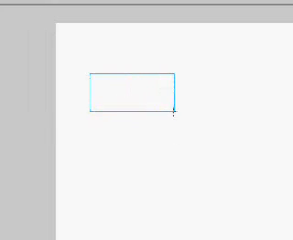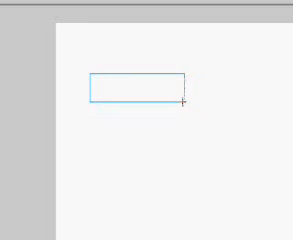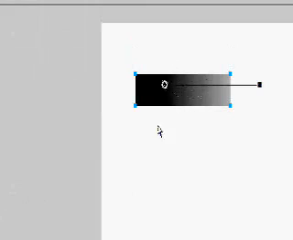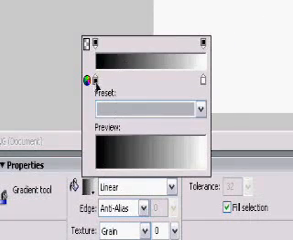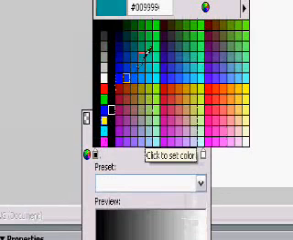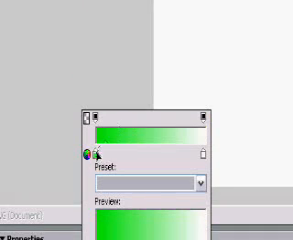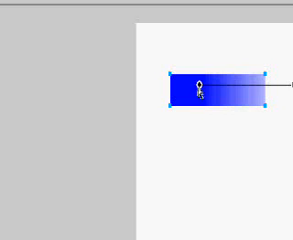Okay, now what we're first going to start off doing is just drawing a rectangle. So it kind of almost looks like the shape of a button, about that big. And then we're going to give that a gradient fill. And let's make it, doesn't matter really, just a blue or green. Doesn't matter. But, okay, so we have our blue gradient box.